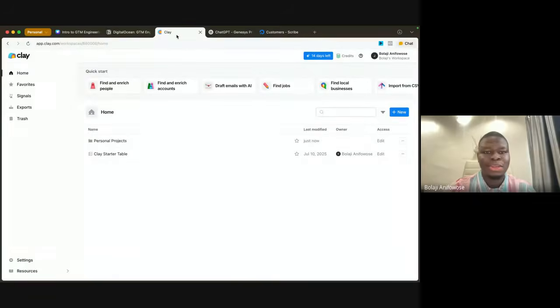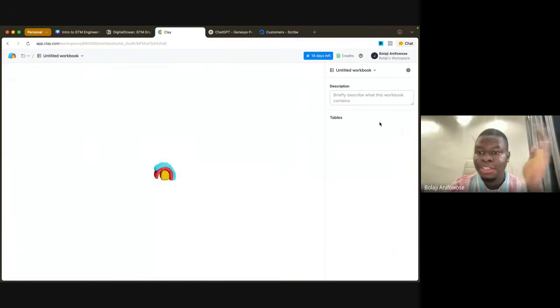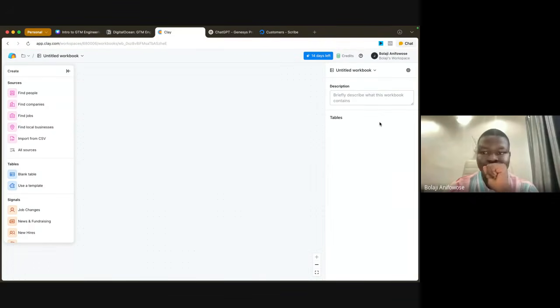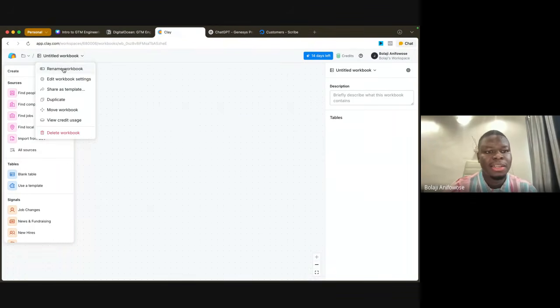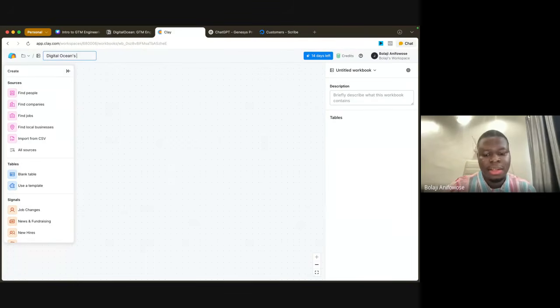Okay, let's go back to Play. First of all, let's open a new workbook. For everything you're trying to do in Play, the first step is to open a workbook. It's just a blank sheet for everything you're going to be doing. I can call it DigitalOcean outbound motion, DigitalOcean's outbound GTM, something like that. Name this workbook that.